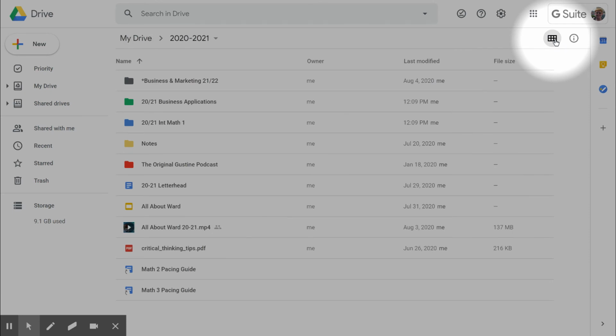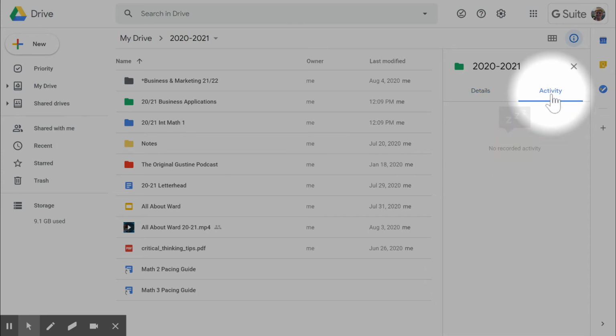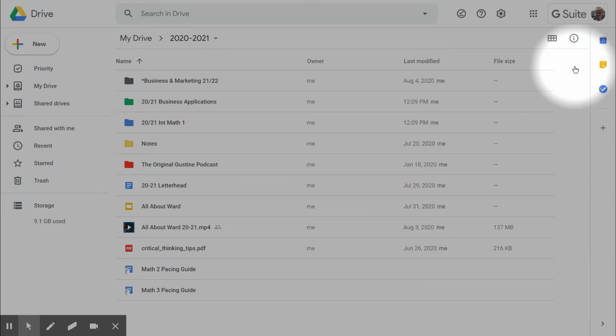We also have view details that gives you information about the folder or whatever it is that you're looking at here in the central view pane. I have the details of this folder, the type, location, who owns it, when was it modified, and I can also look at activities. What's happened in this folder? Just like in Gmail, we have the side panel where we can view Google Calendar, we can have Keep for notes, or we can create tasks for ourselves.